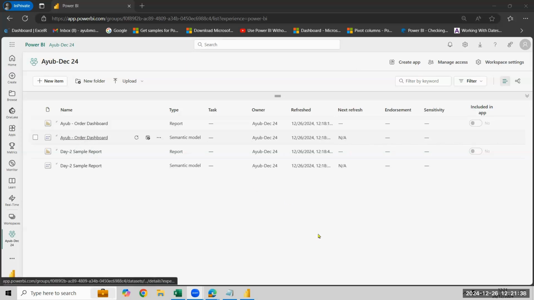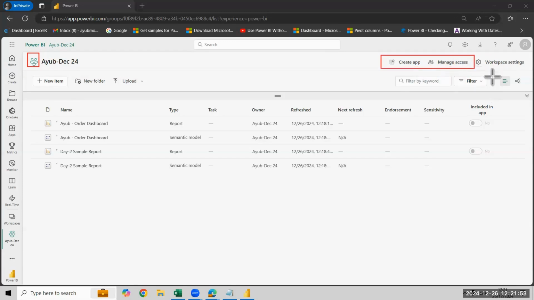Okay. Now, two things you need to observe here. Listen carefully now. When you're using your own workspace, you will get three icons like this. So this is called a shared workspace. And you will be clicking on these two options. These two are available only when you have a shared workspace. When you have a personal workspace, these two options will not be available.